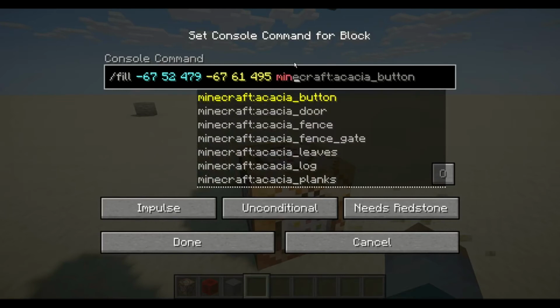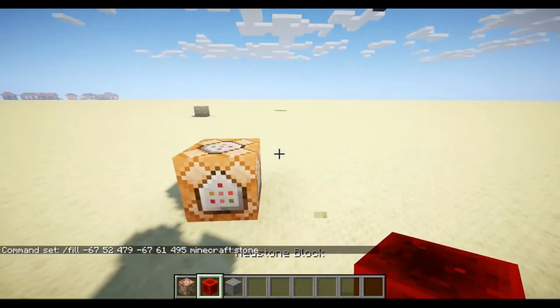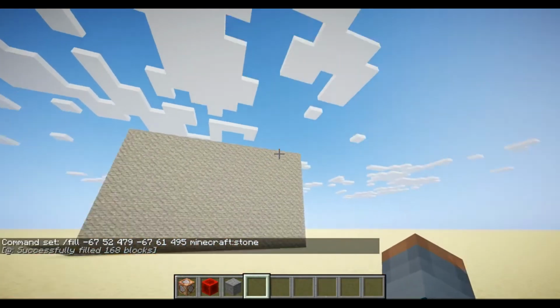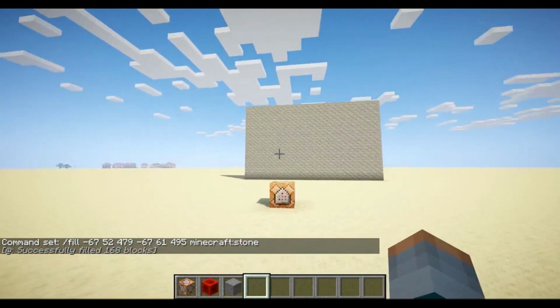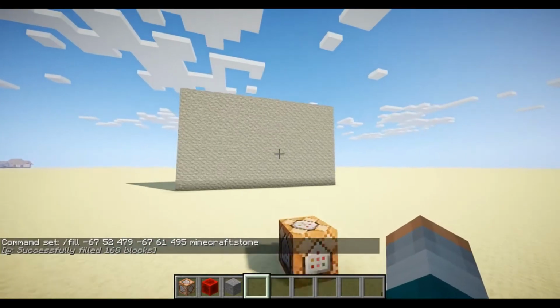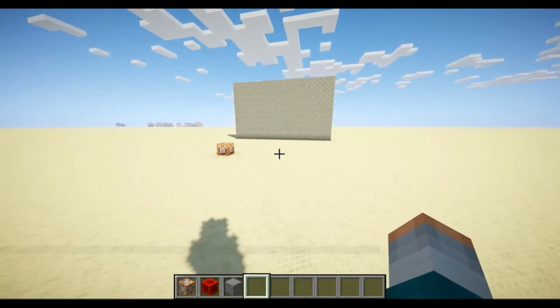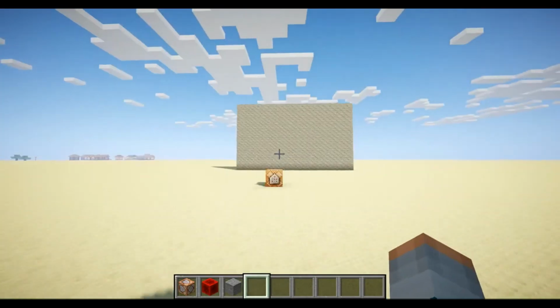From here, all you gotta do is, just like with the /setblock command, type in whatever block you want. I'm just going to fill it with stone. As soon as I put in the redstone block, it'll fill in all the area between those 2 coordinate points that I put in with the block I chose. So, I hope it makes sense to you guys. It's a little hard to explain, but it's very simple once you do it.